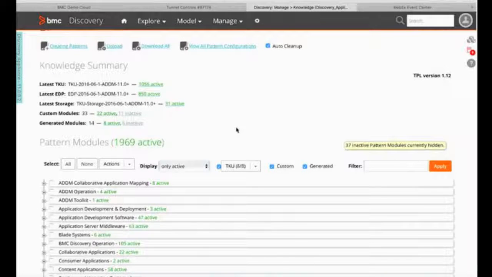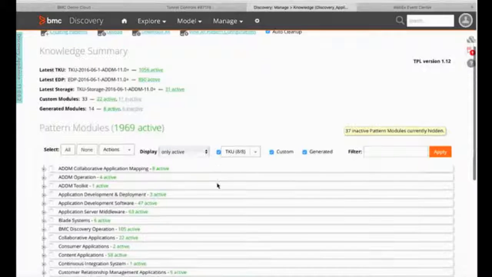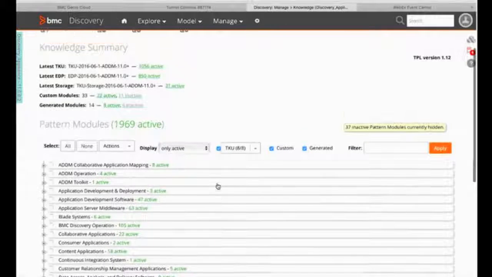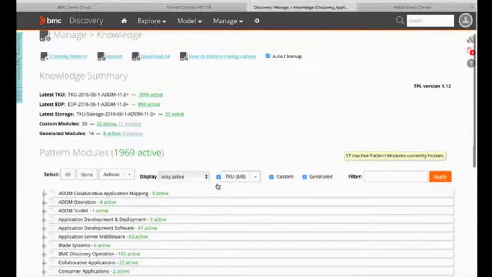It's sucking in all the latest and greatest information for our storage, that extended data pack we talked about, as well as the latest TKU, or technology update. So the system knows all the latest and greatest software that's out there that we can discover today. So very easy to do.